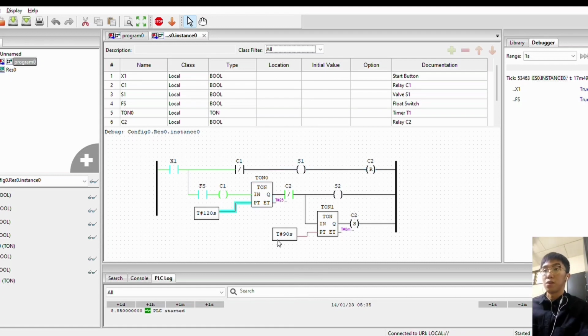In the second line, we can see that timer 1 is already activated. For timer 1, we set 120 seconds for the counting. Now it's counting, around 40, 41, 42 already. When it reaches the timer setting, the power will flow through the following path, and S2 will be activated. So now we just wait for the timer to count.